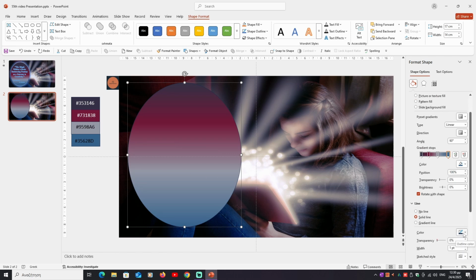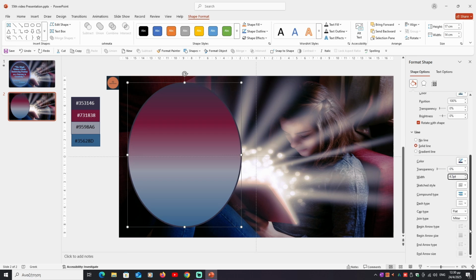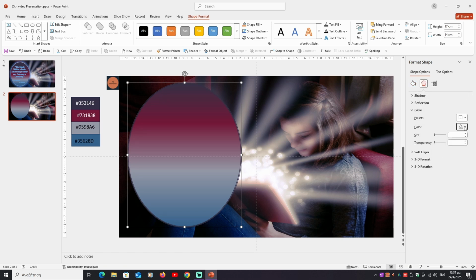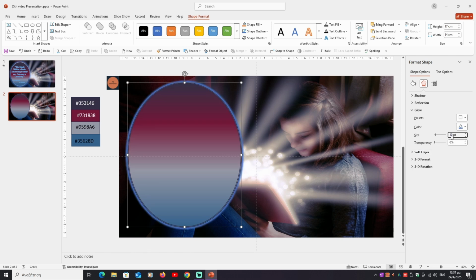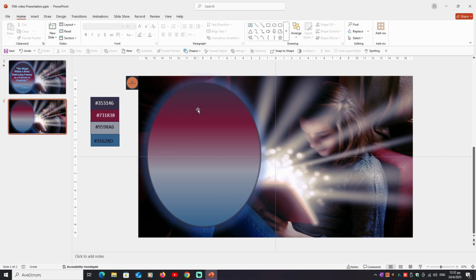Line, solid line. We choose with Eyedropper the first color from the left side outside of the design area. Width we choose 4.5. And compound type we choose the double line, and we go to the effects, glow, color, we choose the theme color blue. Size 40 points, transparency 60%. And close Format Shape.